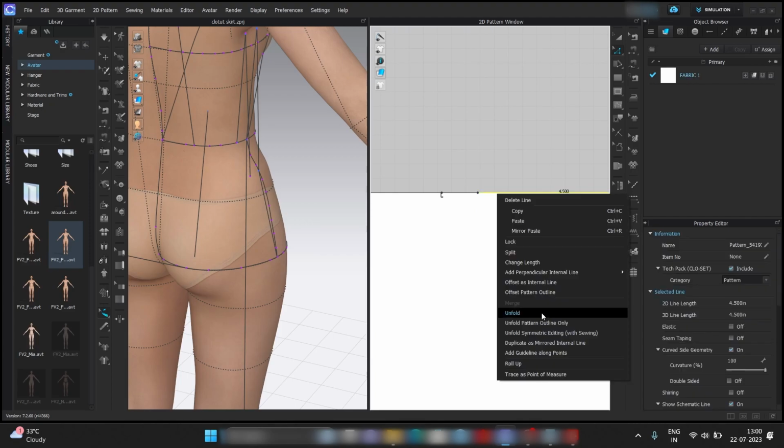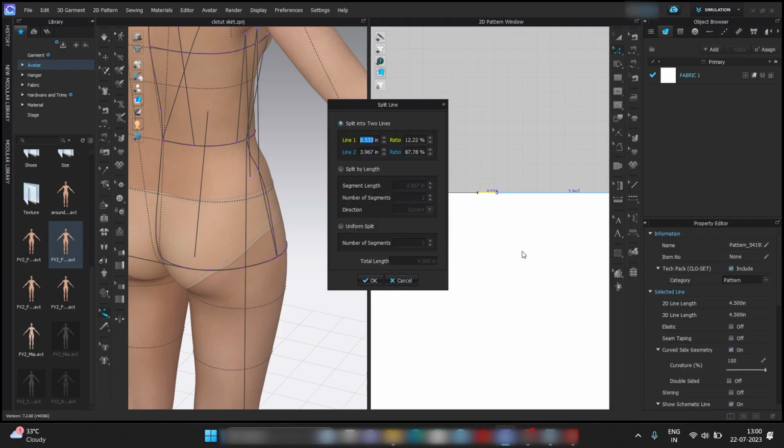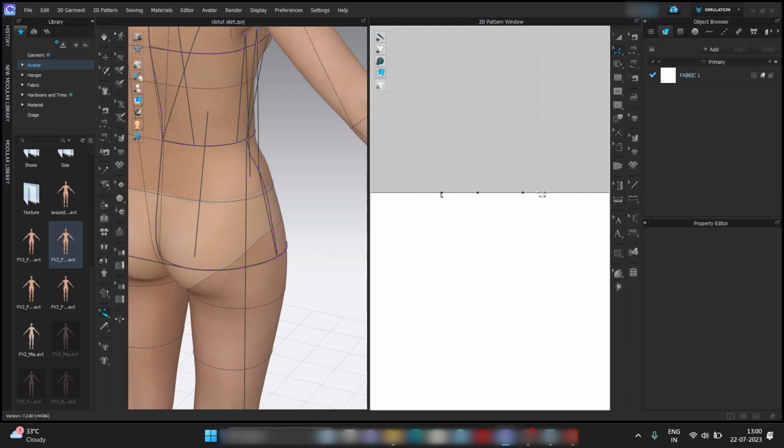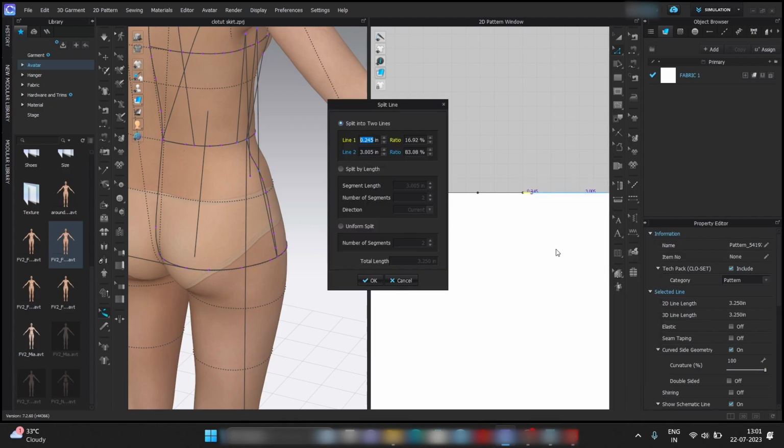And now for the next step, we have to create a series of splits from L to K. First create a 1 inch split from point L to mark the first dart. Then from this 1 inch mark point, create the second split of 1/4 of an inch to mark the dart space. And from this point, create the last split of 1 inch for the second dart.